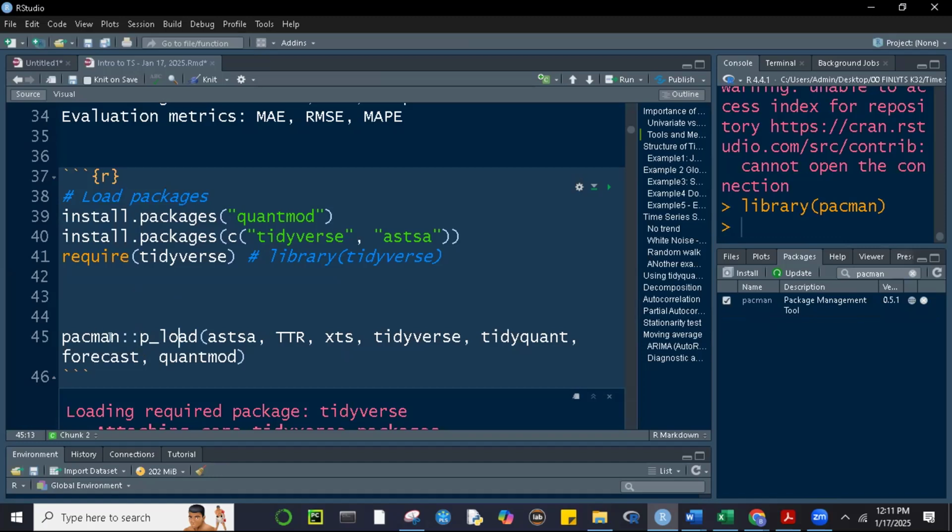p_load also allows us to familiarize ourselves that p_load is coming from pacman. Because if you're using a function for the first time, you may attach from which package it's from so that you're clear and you know that that particular function is coming from this particular package. So if you take a look at this, kindly type pacman, double colon, p underscore load. And then let's type these other packages. Although we have already installed tidyverse, it's okay.